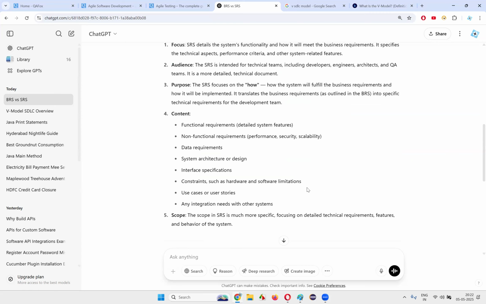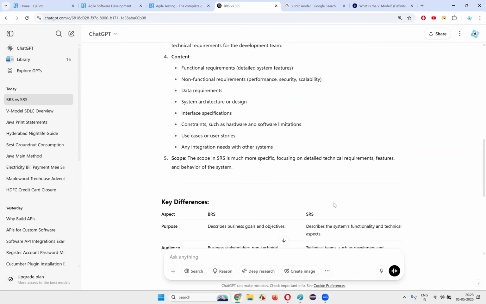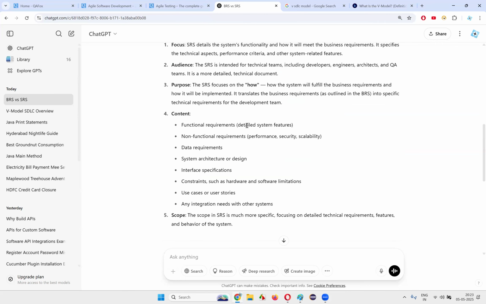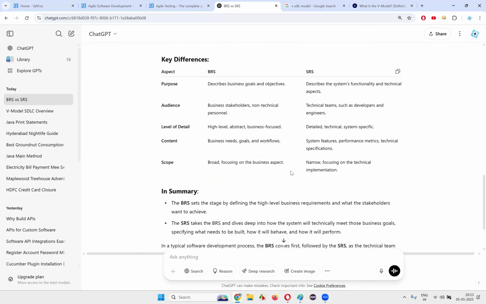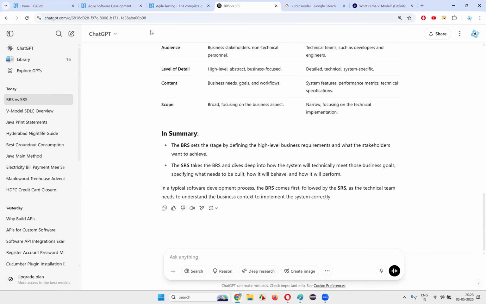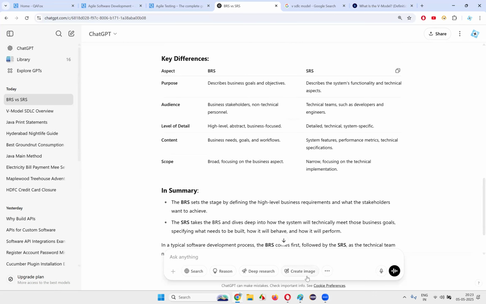What type of technical requirements, what type of data is required, what architecture or design is required. Interfaces, what type of interfaces need to be created, like hardware and software limitations. Performance wise, how many machines may be required, where you are going to store the data, any third party tools this particular software needs to be integrated with. All these things will be documented in an SRS document. Technical aspects which are required for building the software will generally be documented in an SRS document. So that's what the BRS and SRS documents are.